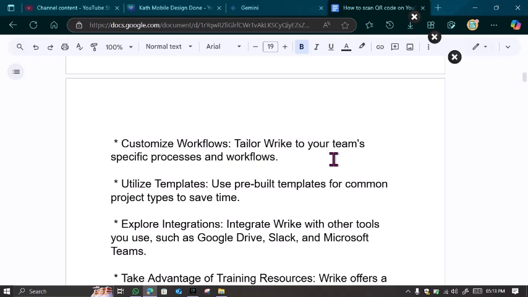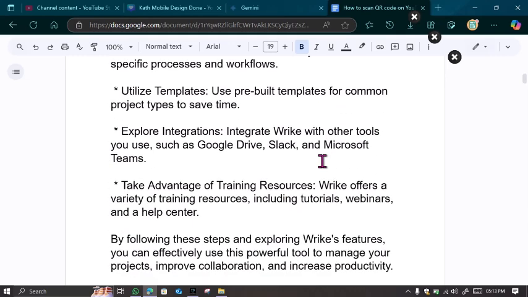And then, the fourth tip is to explore integrations. Integrate Wrike with other tools you use, such as Google Drive, Slack, and Microsoft Teams. Then don't forget to take advantage of training resources, which is the fifth tip. Wrike offers a variety of training resources, including tutorials, webinars, and a help center.